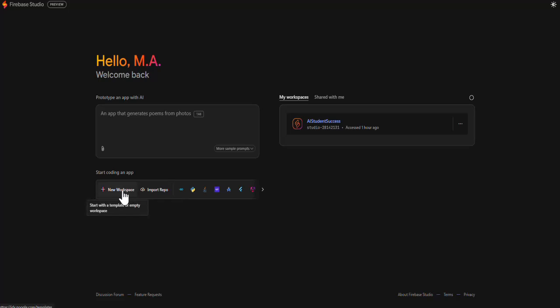So for example, I'm creating a new workspace. Before that, let's look at some of their prompts in here. For example, a recipe generator: a simple recipe maker that generates recipes based on the ingredients I have in my fridge. Simple UI, green color scheme. Let's prototype it.